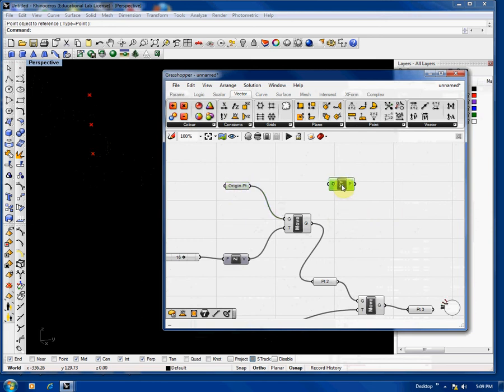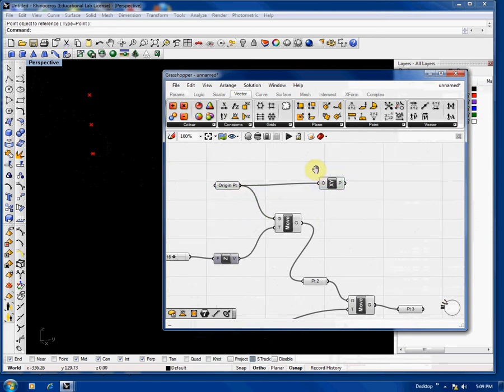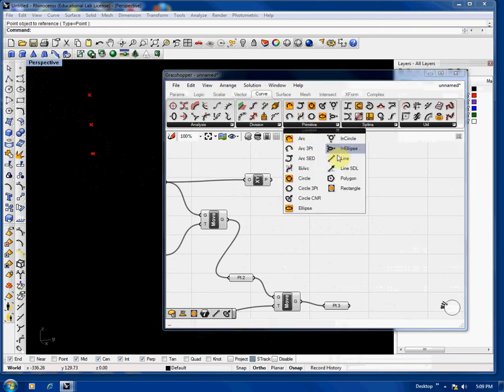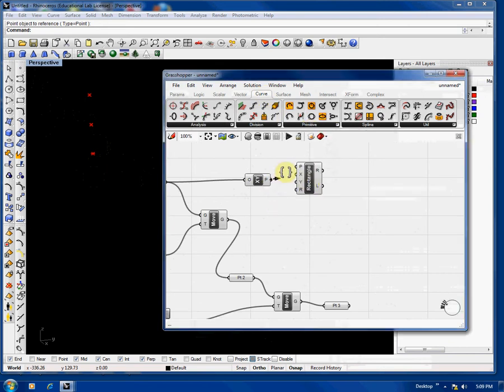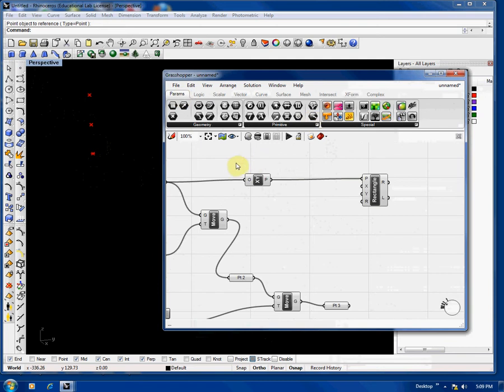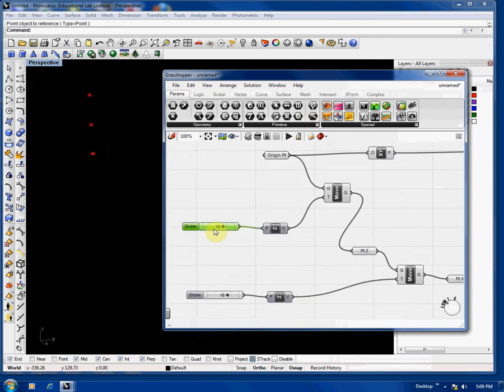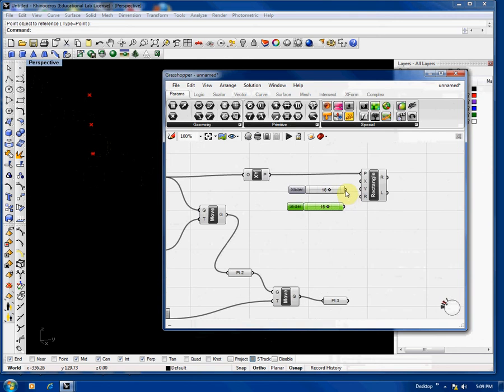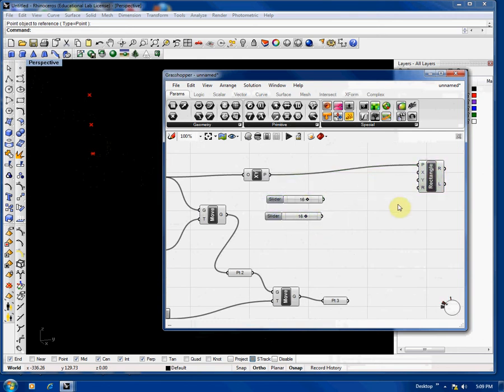Let's connect that to the first point. So now we can create a rectangle from this XY plane. So we've got a curve, then we go to rectangle, connect it here, and we also want some width and depth. So we could actually probably just copy these sliders over here and set some parameters for these.